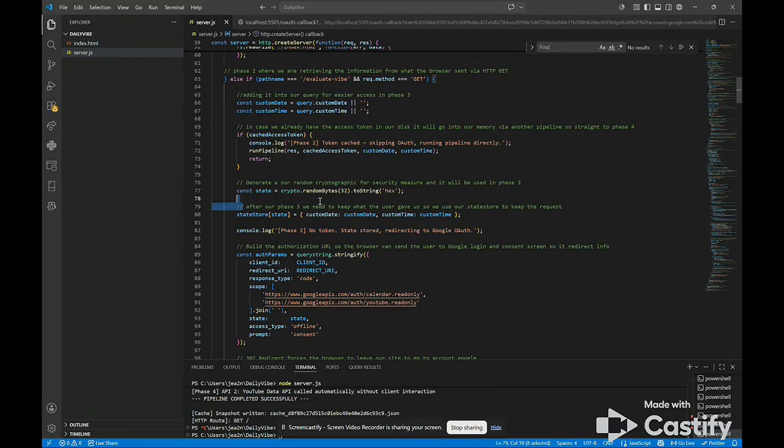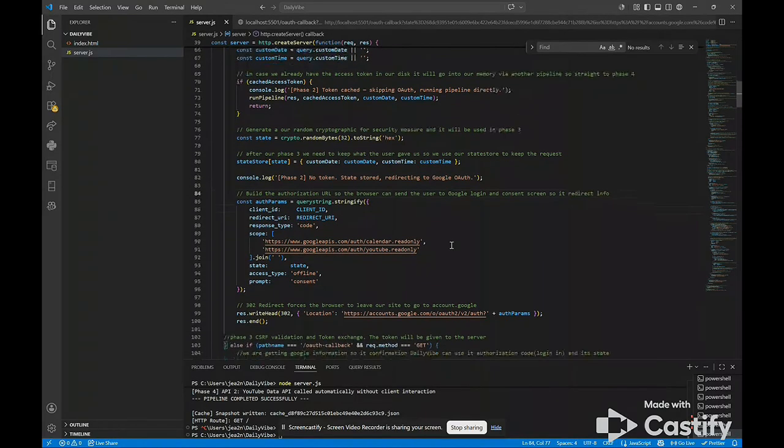After phase 3, you need to keep what the user gave to us, and that's why we're making a store. This is our stage. Because again, we didn't actually store it, we're just making the connection. With phase 1, we made a connection with the browser and the app server, but we have yet to store it. Then this builds the authentication URL so the browser can send the user to a Google login, redirect the info. That's where the login is.